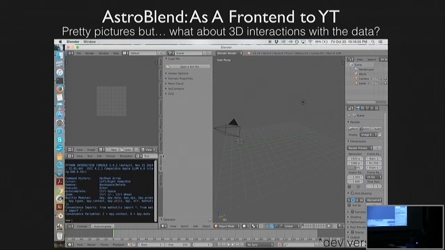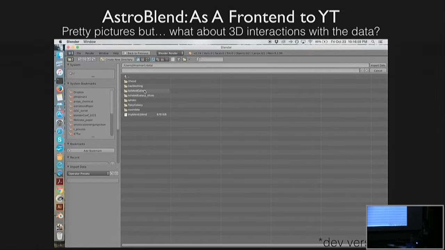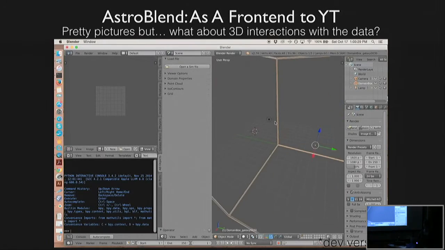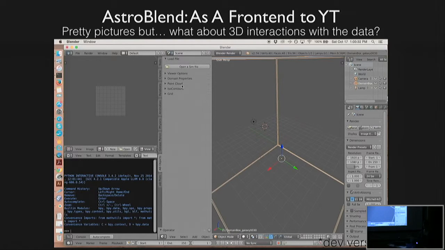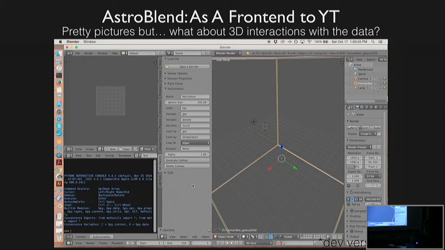So here, this is in the dev version. This is in the paper, but here I'm actually using the GUI to go directly to my gadget data and uploading the data into Blender. So it's giving you a little outline cube of where your data is. And here I can start generating some of those visualizations, but also analysis plots directly in Blender.